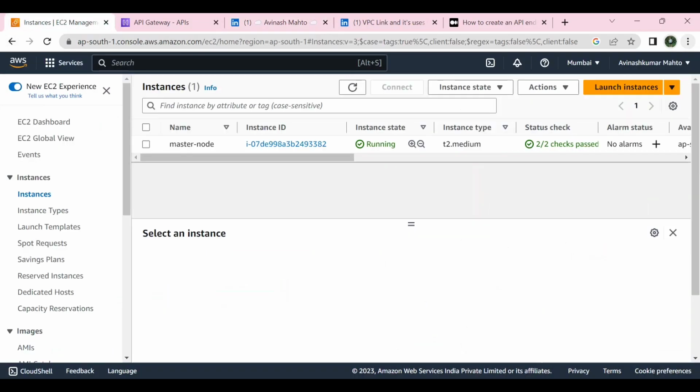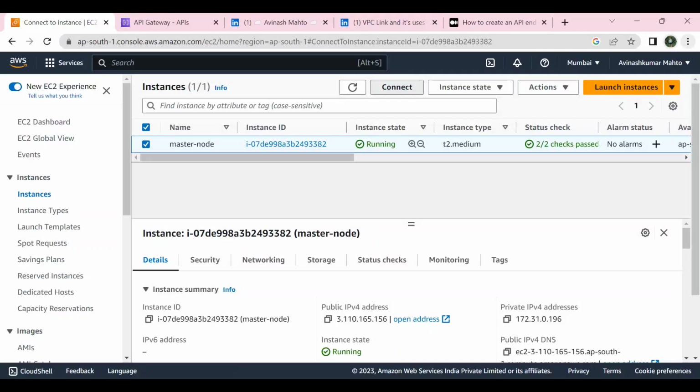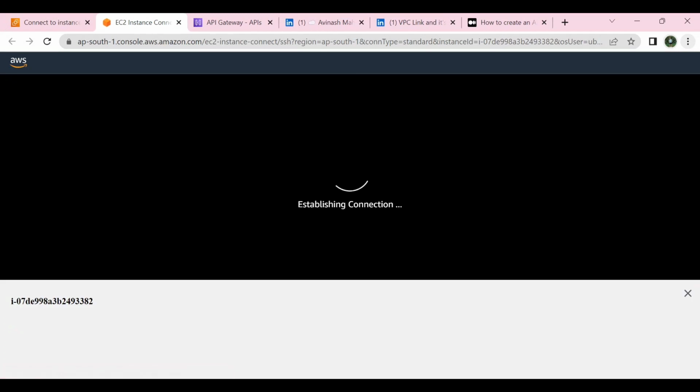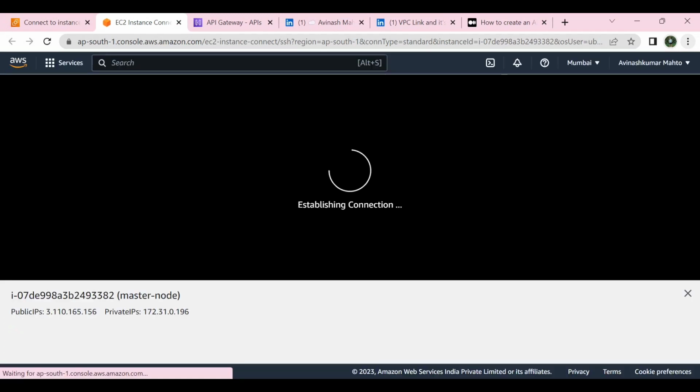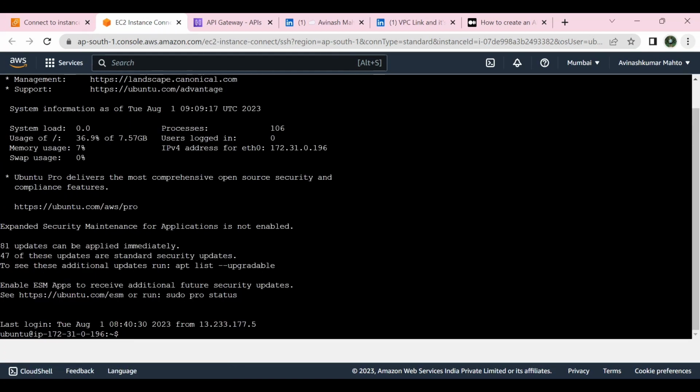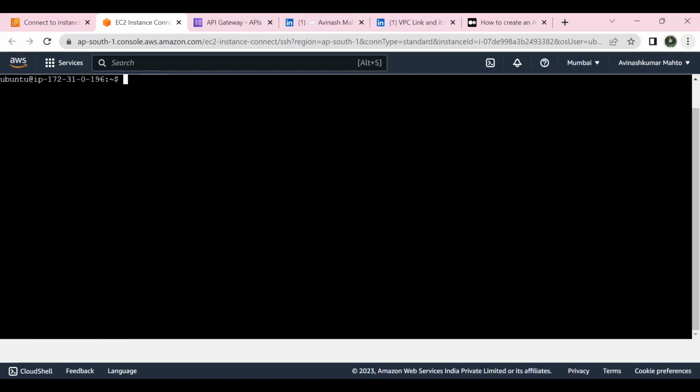So this is my AWS console, and this is the EC2 instance where my current application is running. I am going to connect to it using the EC2 Instance Connect method, through the browser itself. Once I connect, I am going to start the application, and then I will show you how the API endpoint works.